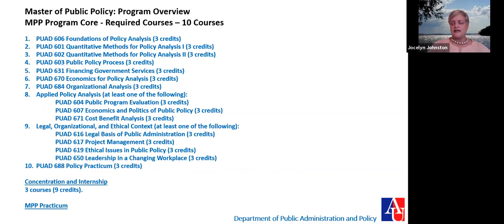For both programs, internships are required. They can be taken for credit, for 3 credits. Most students do not take them for credit. They do informal internships because they want to do several throughout their program of study.